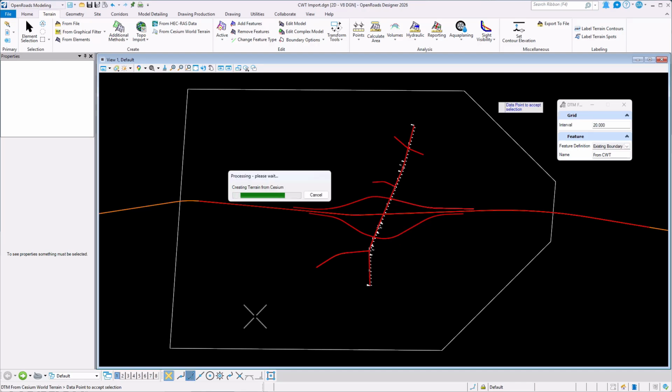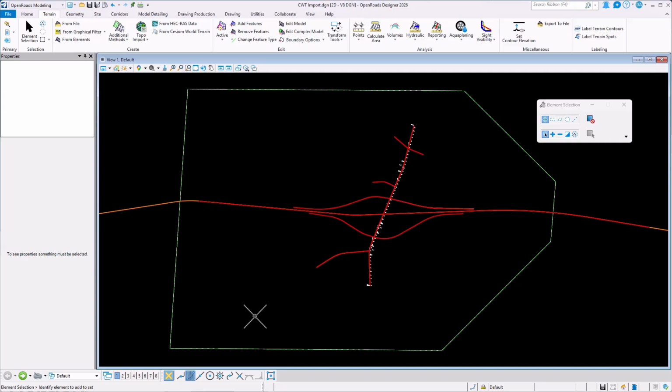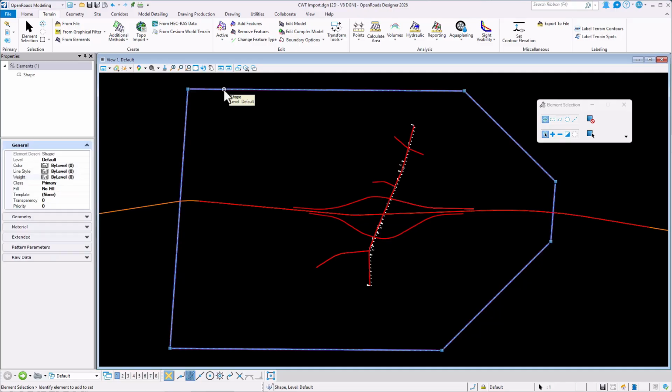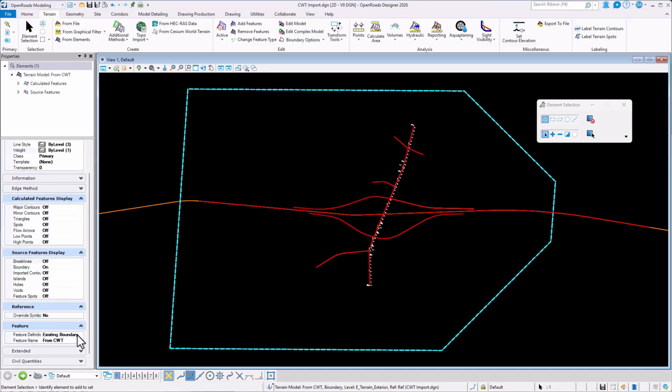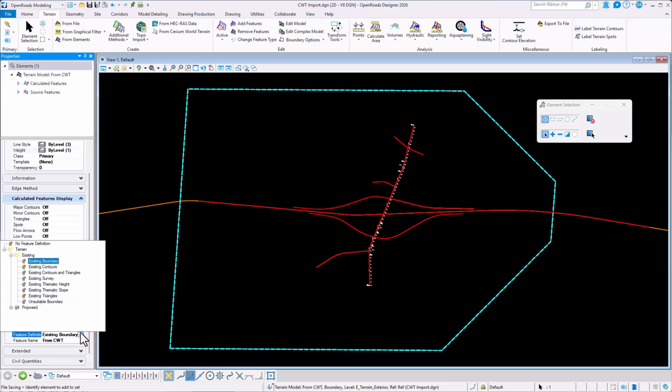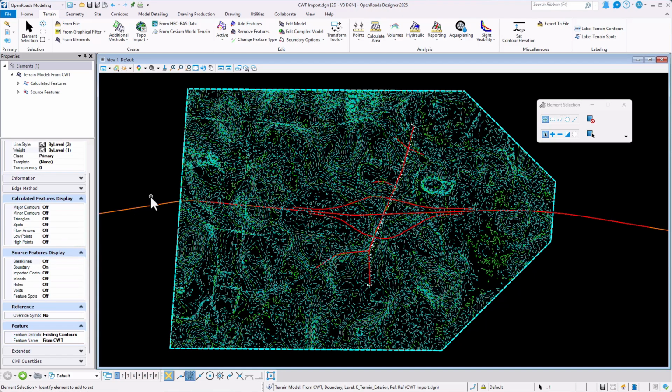It imports that data from the Cesium World Terrain servers and builds me a terrain model then in my file, which I can see vaguely with the dashed green line around here because I have the current feature type set to just display the boundary. If I change that and displayed something like the contours, it would be much more evident where that's at. Now that's as simple as it is to use this new Cesium World Terrain tool.